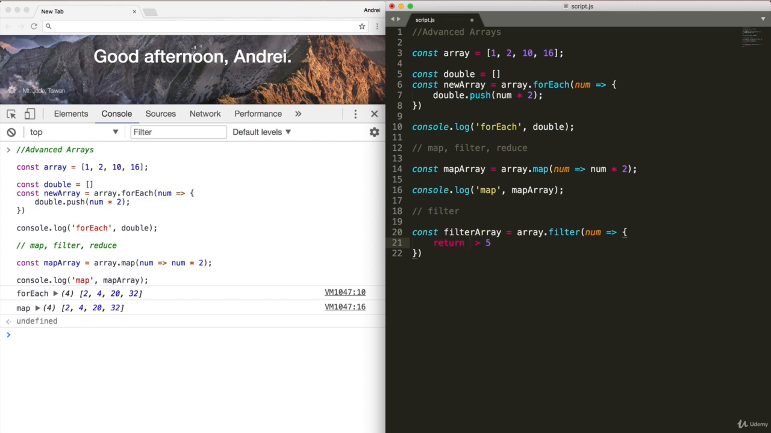Then it iterates to 2. Is 2 greater than 5? Nope, that's false. So it's not going to go into the filter array. Is 10 greater than 5? Yes, it is. Good. 10 is going to go into the filter array. And is 16 greater than 5? Yep. Then 16 is going to go into the array. And again, because it's just a single line, we can do short form here.